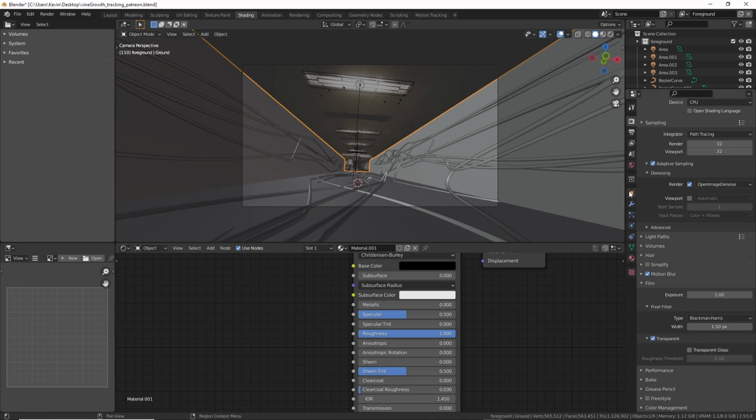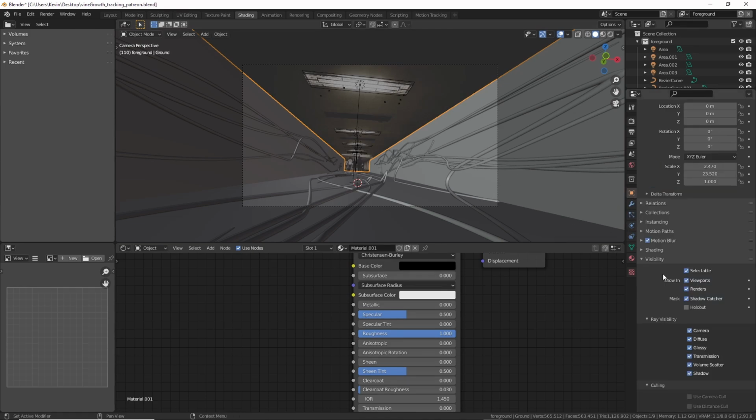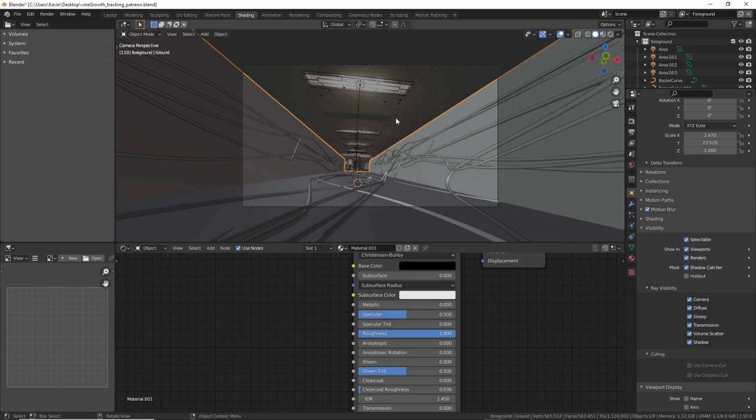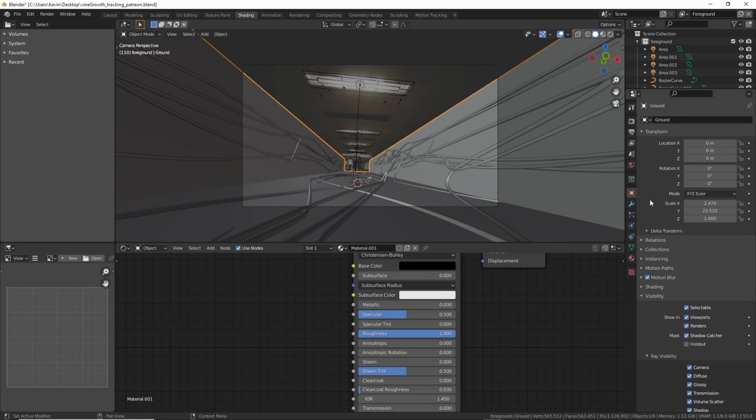And over here, remember, we just made this under object properties. We made that into a shadow catcher. So it catches the shadows of these things with the lighting. And I think we're good to go. So I'm going to go ahead and render this, and then I will see you soon.